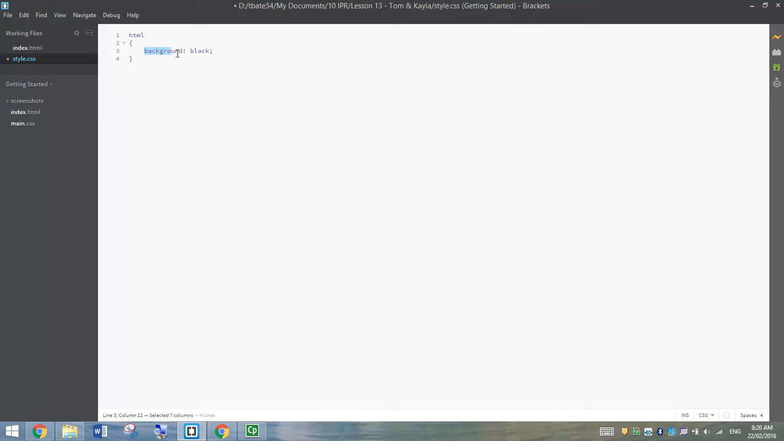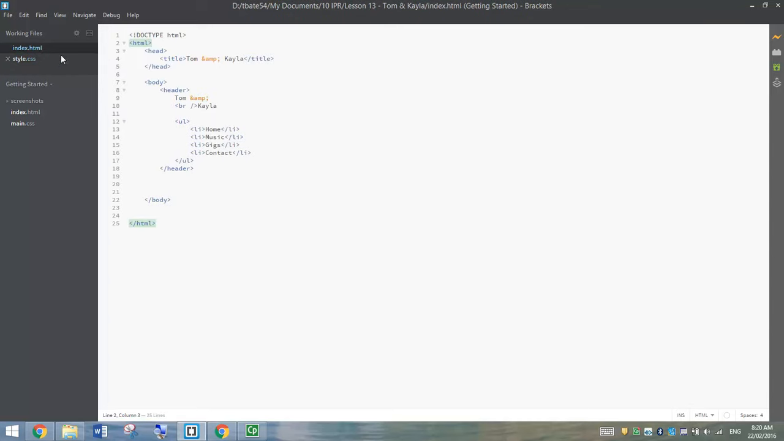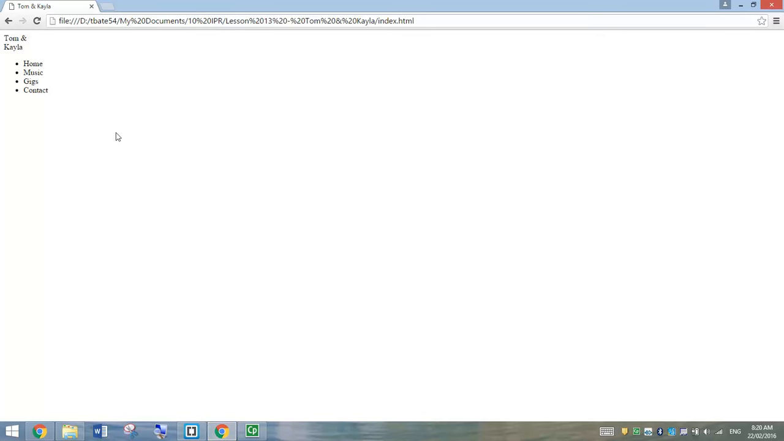And all we're going to do is affect our background by changing it to black. So press Ctrl S to save your style sheets. Go back to your index page for a moment. If you preview this, you'll see that it still looks exactly the same. We've still got a white background and not a black one.